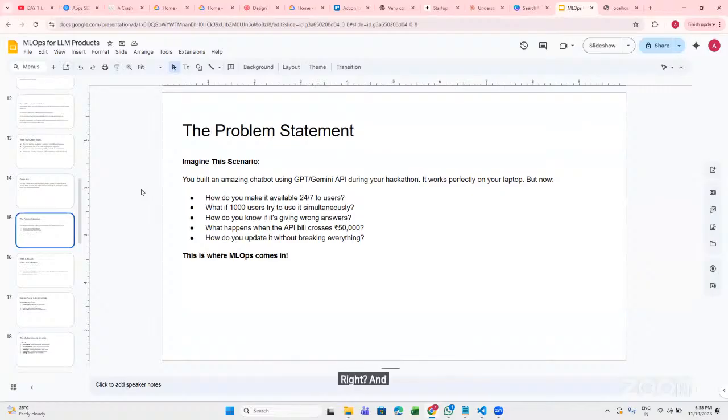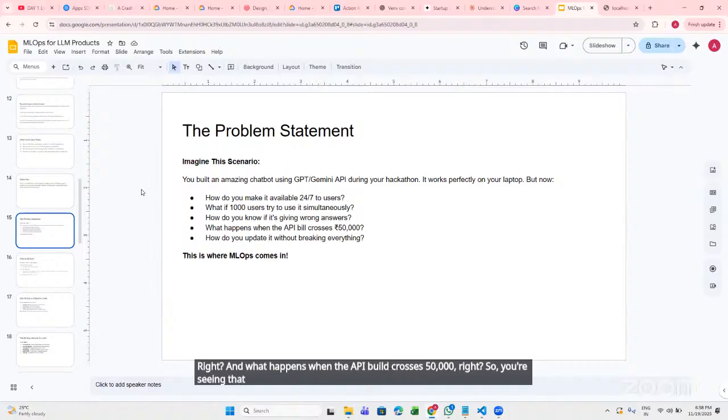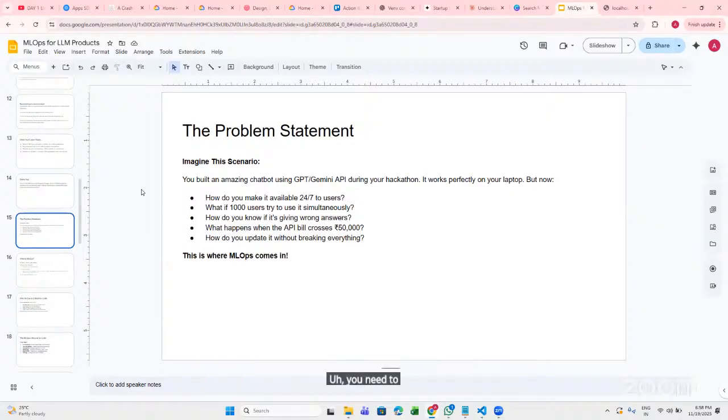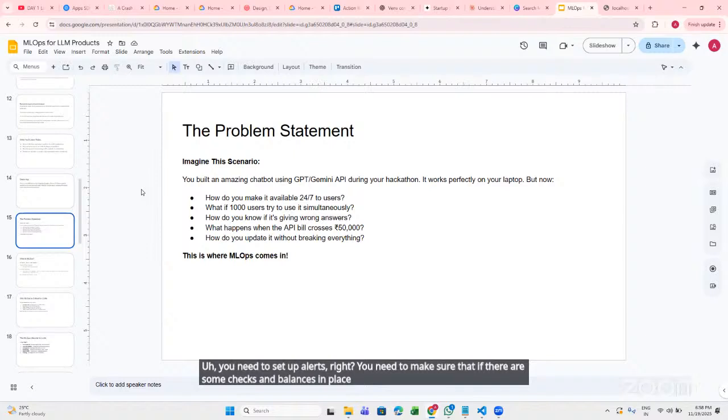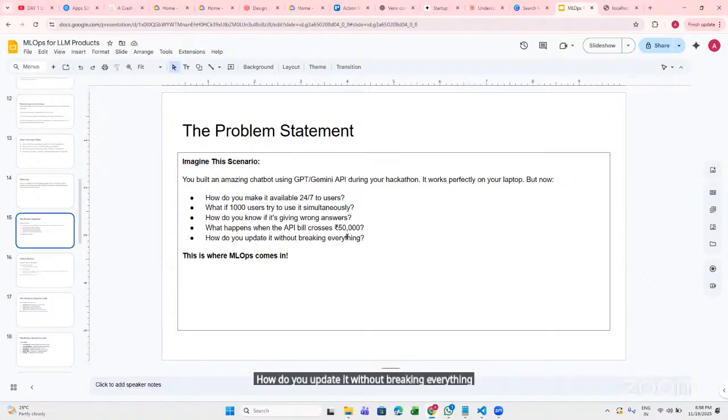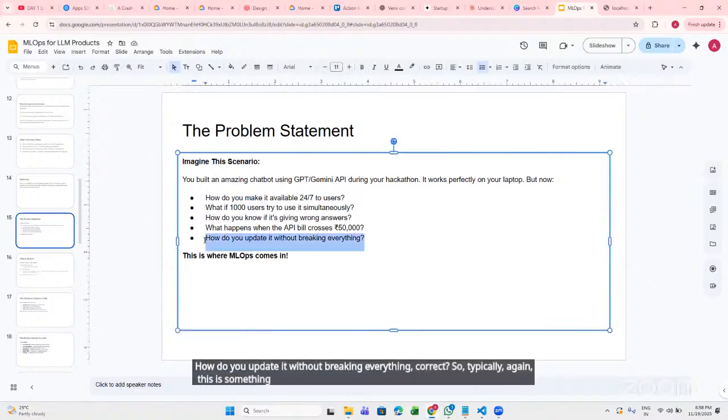And what happens when the API bill crosses 50,000? You're seeing that due to a spike, the whole system has suddenly scaled enormously, and because of which your bill is rising. What do you do? You need to set up alerts. You need to make sure there are checks and balances in place, wherein if it reaches 20%, 25%, you get an alert. Billing alerts. How do you update it without breaking everything? Typically, this is something that's there in DevOps also, correct?